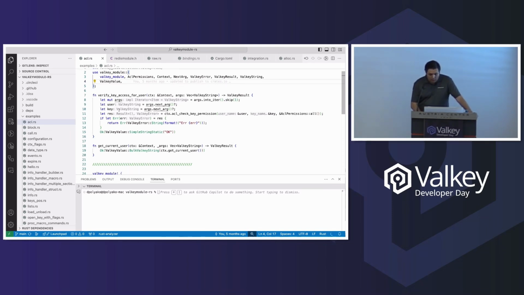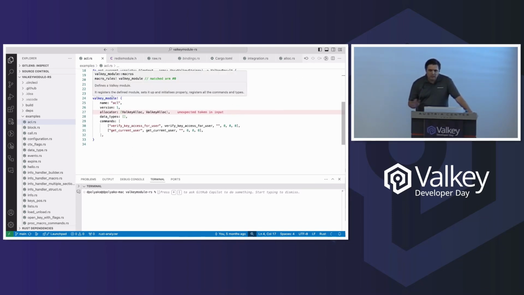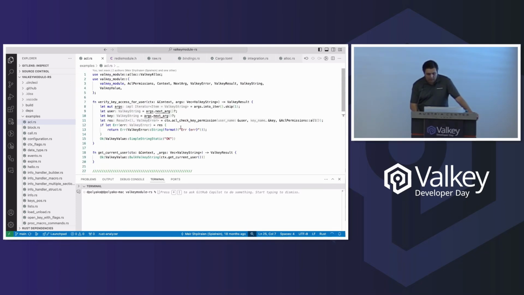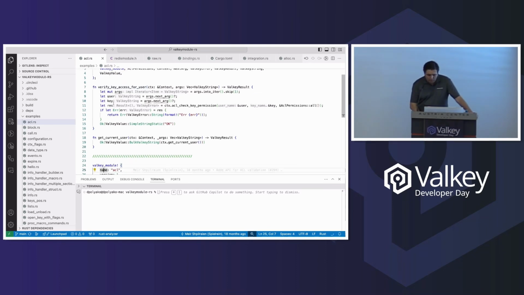So here's a really simple module. Again, the code is similar, but a little different than what we saw in the C example. But there's this thing called a macro. It's basically a Rust way of generating a bunch of boilerplate code for you. So I give a module a name, version, and I specify commands. So here's going to be a command to get the current user and verify key access for the user. And this just calls these functions. So if you're not familiar with Rust code, it's big into functions.